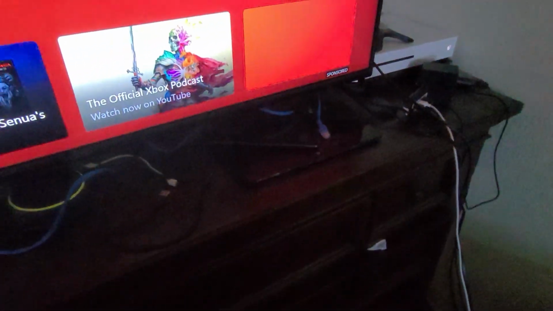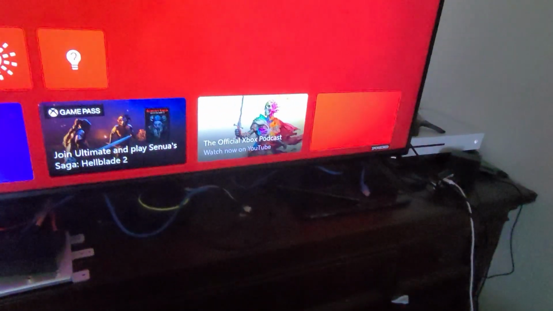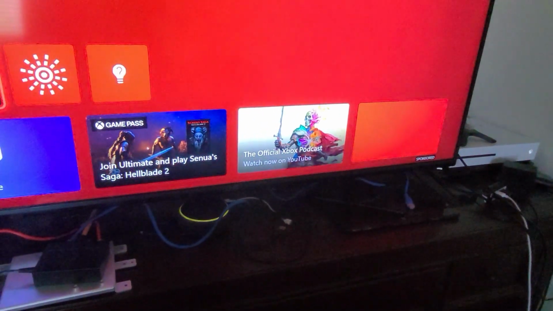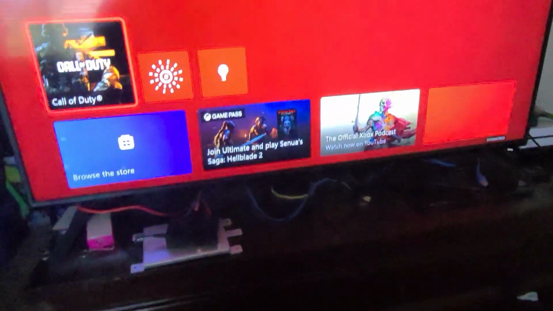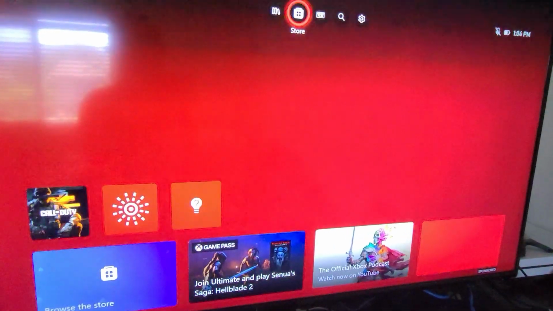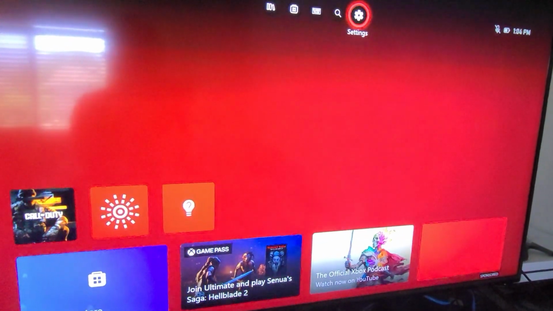here, that's my Xbox. Make sure you push the power button until it powers off. Then unplug the power cord and wait for a good 60 seconds. Plug it back in and see if that works. If it doesn't work, then we're gonna go to settings.